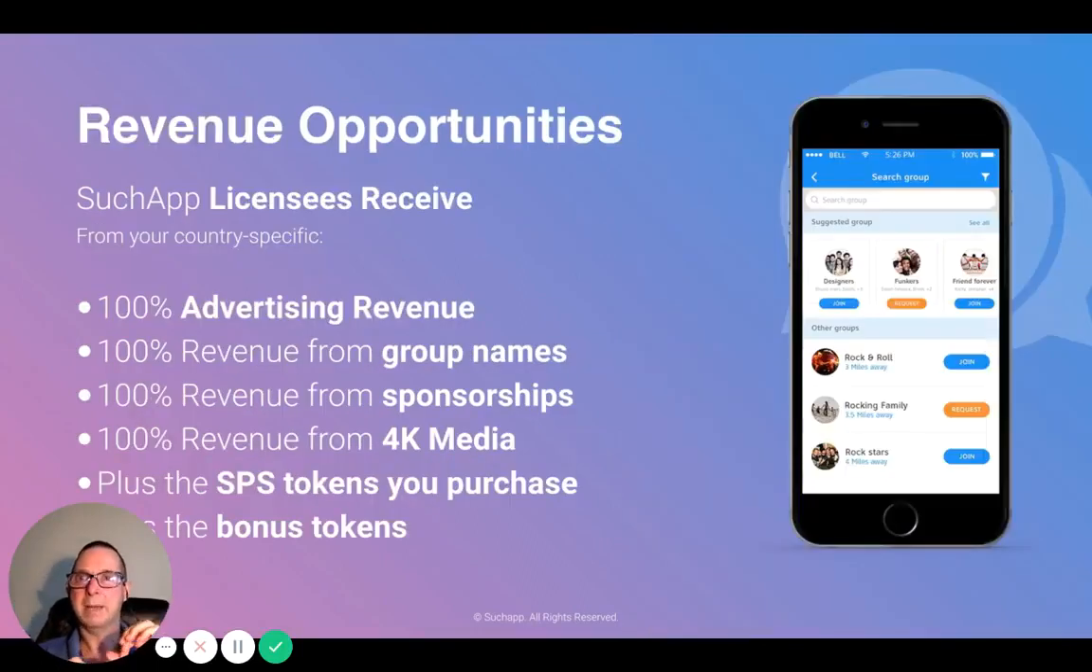So what does it mean to be the licensee for your country? Well, the Suchapp exclusive licensee per country gets 100% of the country-specific advertising revenue. So that means any campaign that you sell for advertising would be 100% yours if it's just for your country.